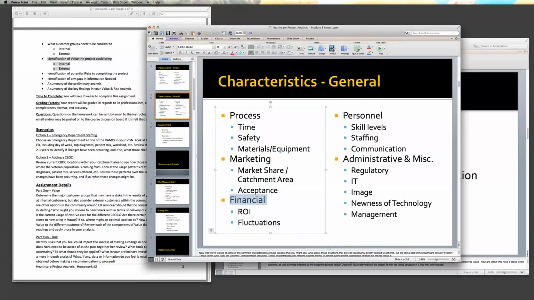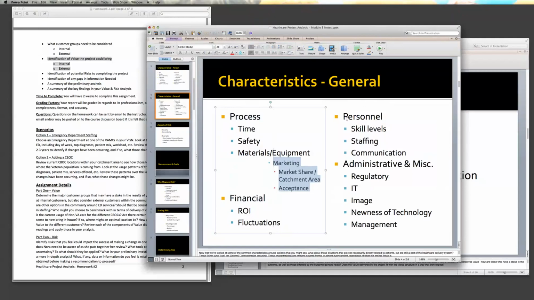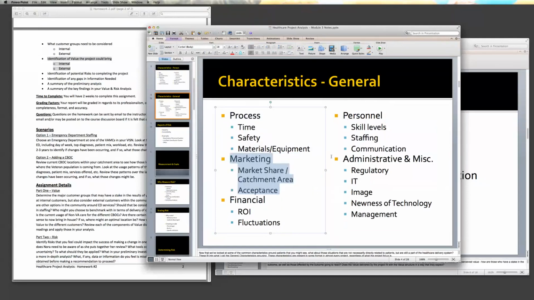Looking at, again, what you want to try to do with these is use these 5 yellow bullets: the process, marketing, financial, personnel, and administrative. The way that I like to do it personally, and you don't have to do it this way, is to have a paragraph for each of these. That way, it's easy for me to separate in my own head. I'd have one paragraph for process, one for marketing, one for personnel, et cetera.